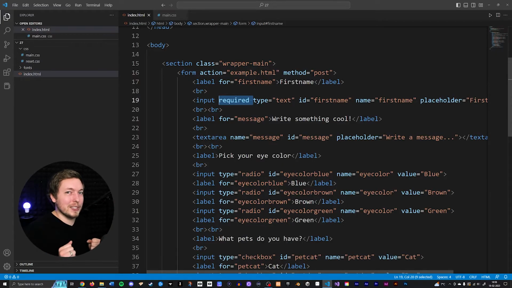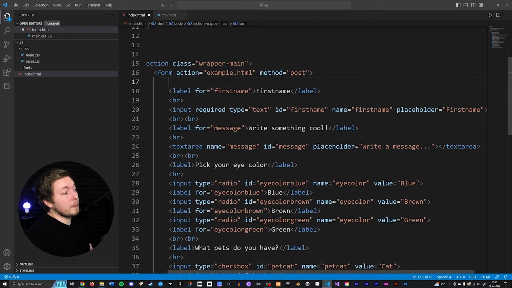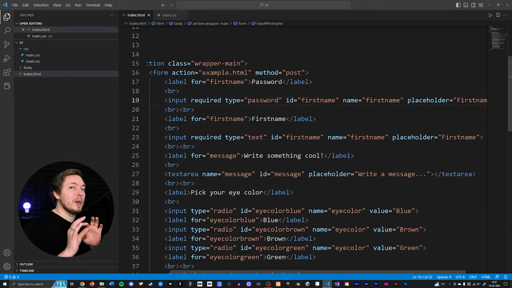That's the important thing here. Next, I'm going to copy paste this first input that we have in here. And I'm just going to paste it on the top here, add a couple of breaks just so we can tell the difference. And I'm going to say that this one is going to be a password that you're going to include. Now, whenever you do this, you can actually set an input type as password. And whenever you do that, it is going to hide away the text that you type inside this input here.